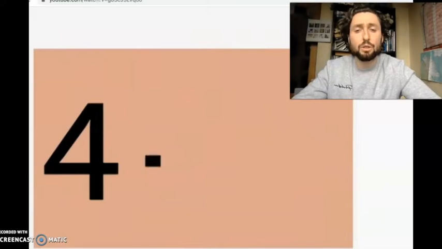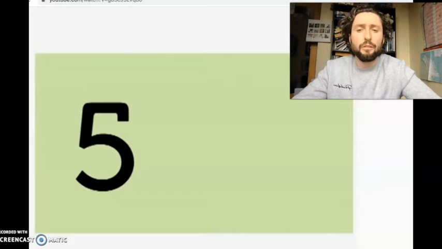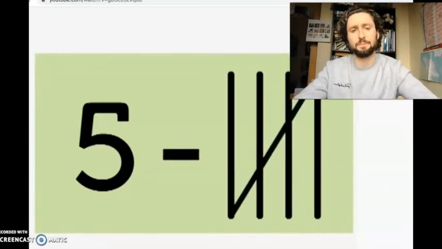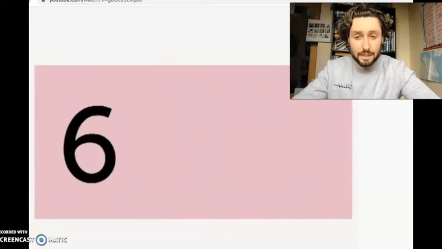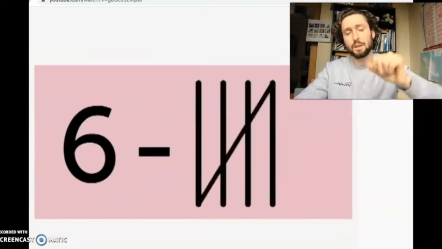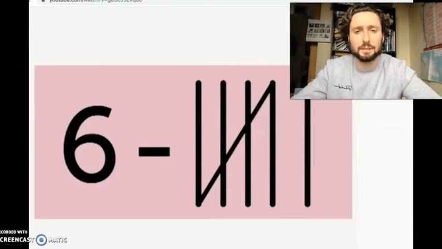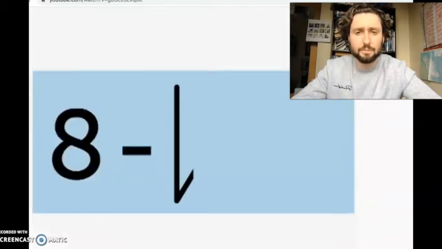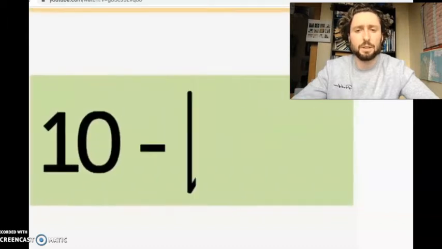Number 4, we can use four standing lines. And number 5, we can use four standing lines and one diagonal line. Number 6, we can use four standing lines and one diagonal line, plus one more standing line. This is the same for number 7, number 8, number 9, and number 10.